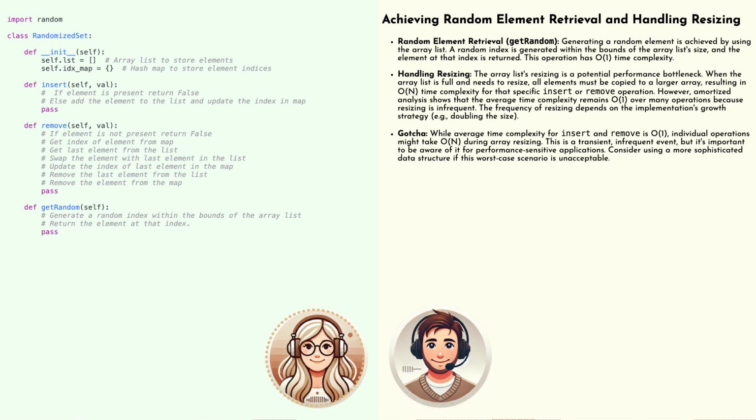This is amazing. But I gotta ask, are there any sneaky edge cases where this might not work so smoothly? You're right to be cautious. There's one thing we haven't talked about yet, array list resizing. Ah, yeah. What happens when our array list gets full and needs to grow? So when an array list hits its capacity, it's got to create a new, bigger array and copy all the elements over, which takes O(n) time.